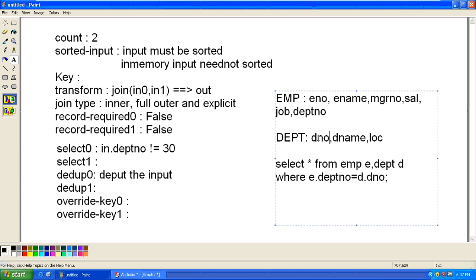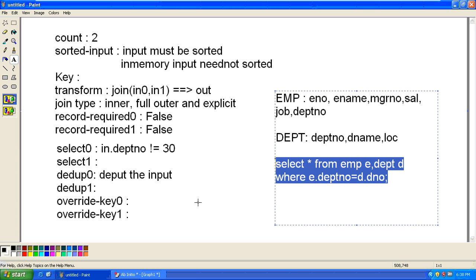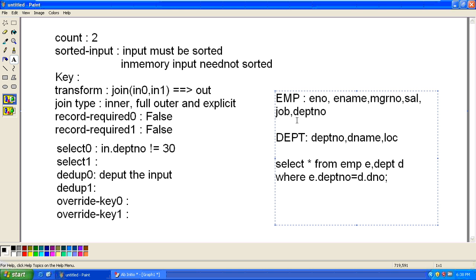I know that DPTNO is a department number and DNO is also a department number, but the component will not know that DNO should be joined with DPTNO. If I have a field like DPTNO in the department, that is in the in1 port also, then there is no need to perform any override key. Automatically, the join query will be applied based on the key parameter itself. By selecting department number DPTNO as a key field, the join condition E.DPTNO is equal to D.DPTNO will be applied.